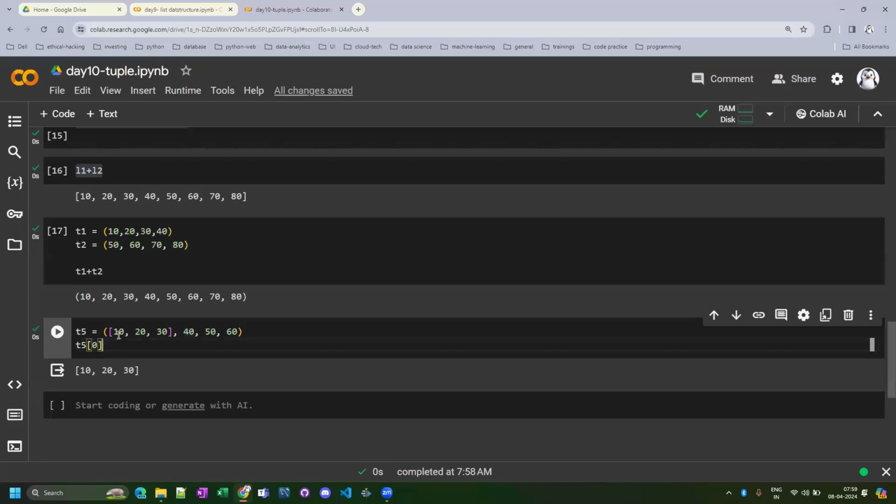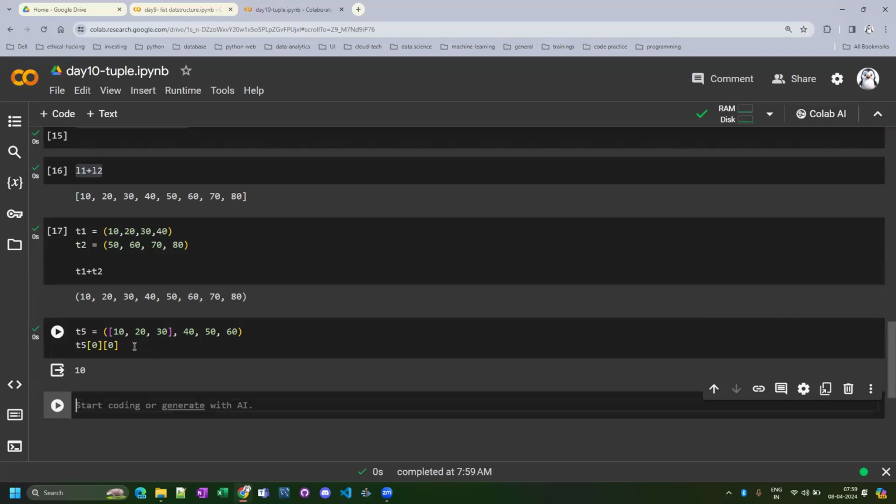I want to access the 10 now. Then you have to do T5 of 0, again 0. It's the 0th place now. T5 of 0 is the 0th index, and in the 0th index, I'm having the 0th element. T5 of 0 of 0 for 10. Now if I increase it to 2, then change it to 1, we'll get 10, 20.